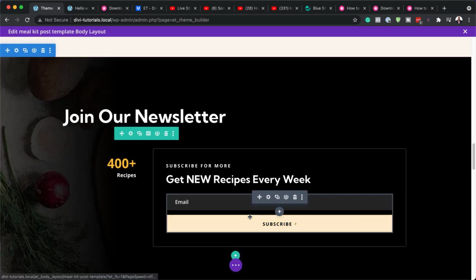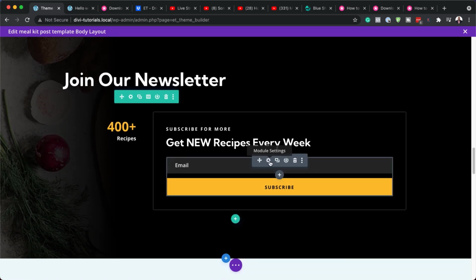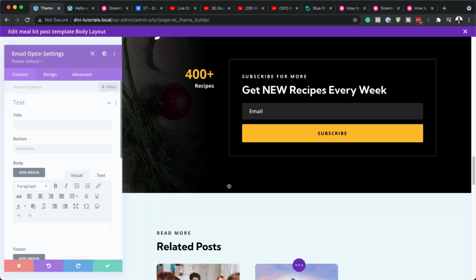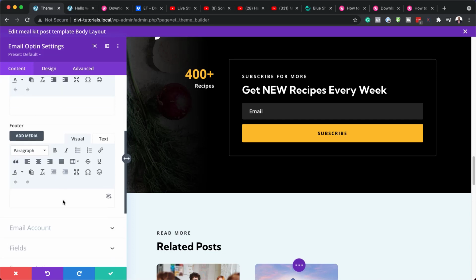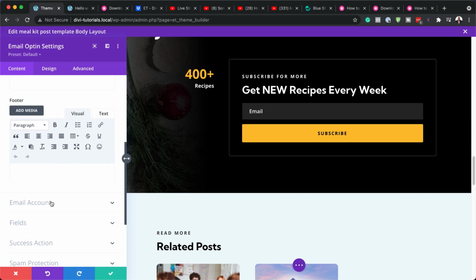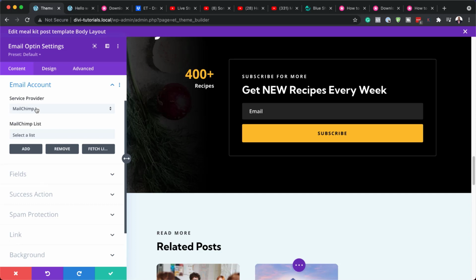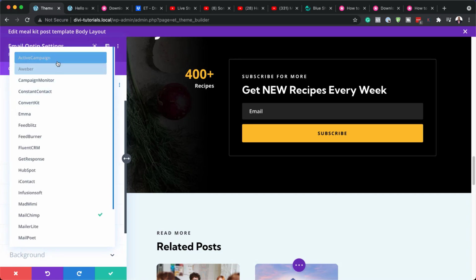Now, this part here is very important because if you don't set this up correctly, this is going to cause you a lot of problems. Now, ideally, you want to collect your emails. So I'm going to come over here to my module settings. What you need to do is to connect this email opt-in with your email autoresponder. Now we have quite a lot here. So I'm going to go to email account, and by default we have MailChimp. But look what happens when I click on the drop down.